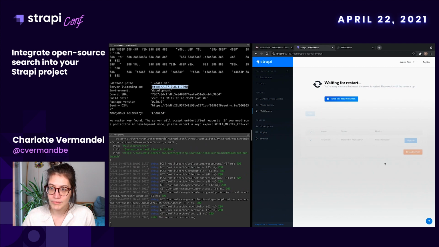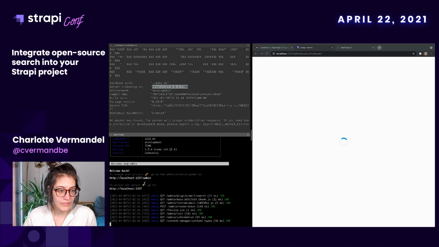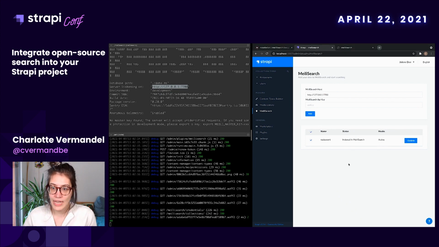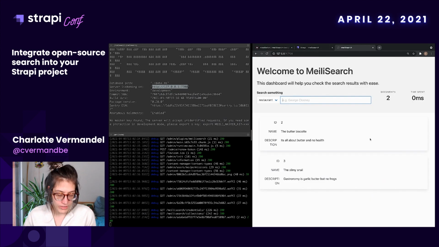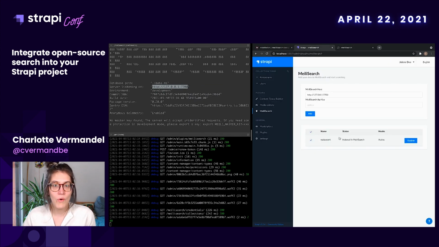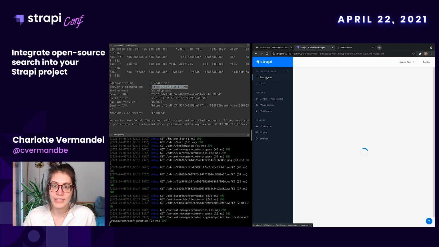So let's click on it. It's restarting the server. As you can see on the left side, everything is restarting, and now hooks are active. If we go back to MeiliSearch, we still only have our 2 restaurants, but now let's add a new restaurant.